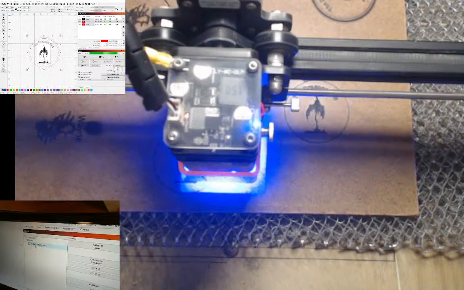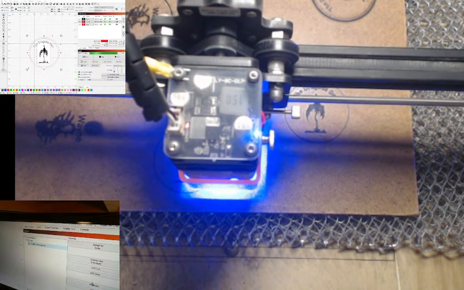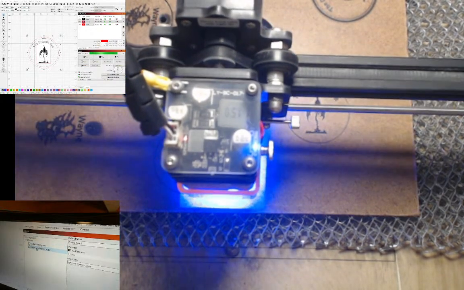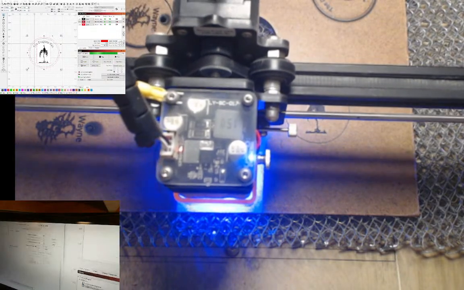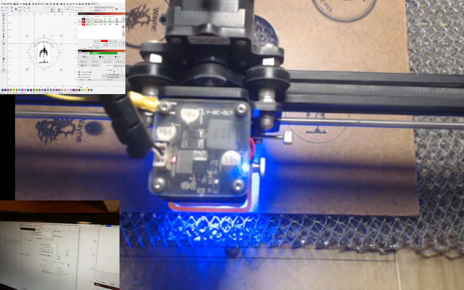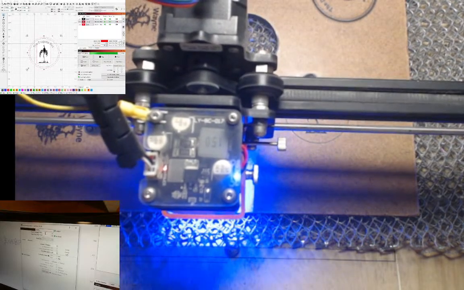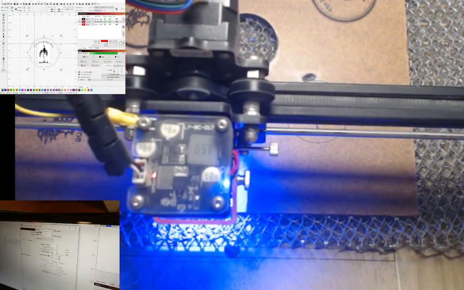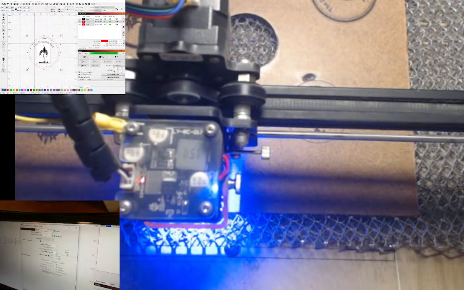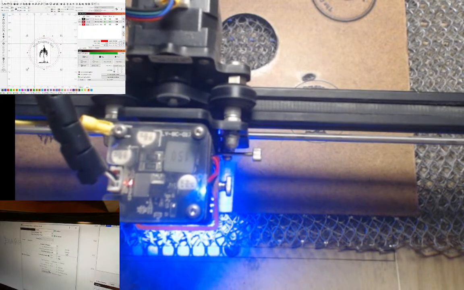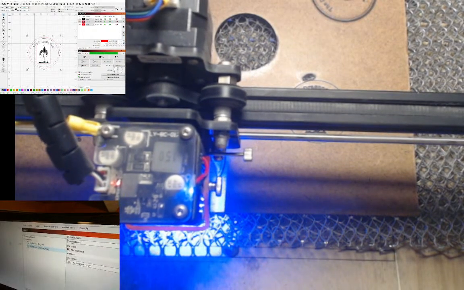No thickness, light line engrave. All we have to do now is duplicate that. Double click it. And now let's say we want a medium engrave. Well, what I'm going to do is slow down my speed from 3,000 to 1,500. And I'm going to say OK.